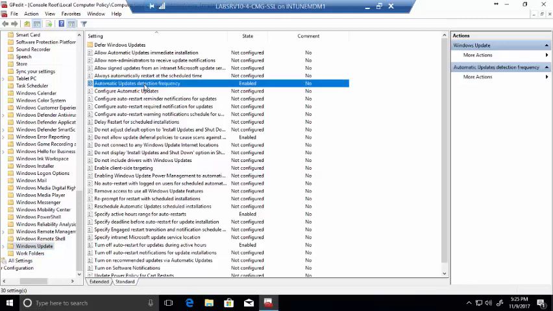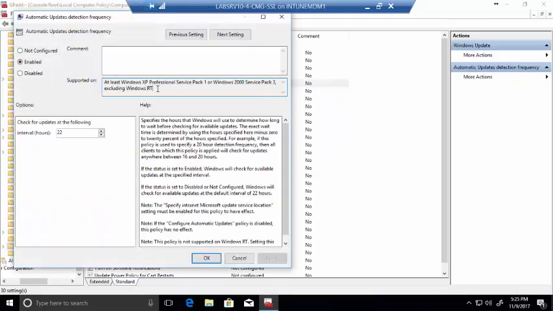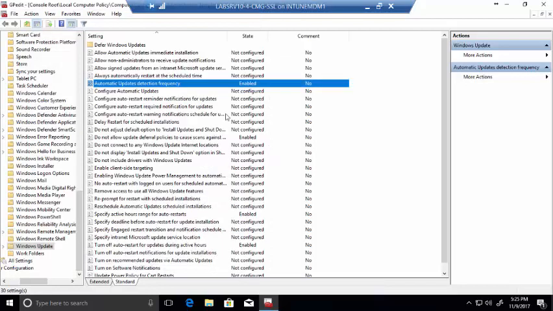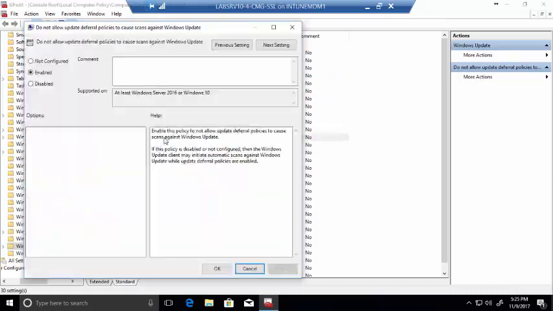In terms of what I have called out for examples, detection frequency is 1, so I have that configured. It's available here. This is a generic update setting, applicable to non-Windows 10 operating systems as well as Windows 10, so I can set that. I have the ability to enable or not enable the deferral policy. Now this one is specific.